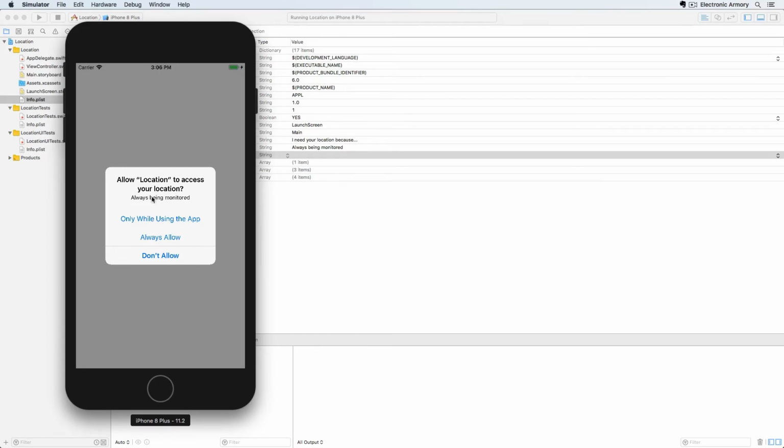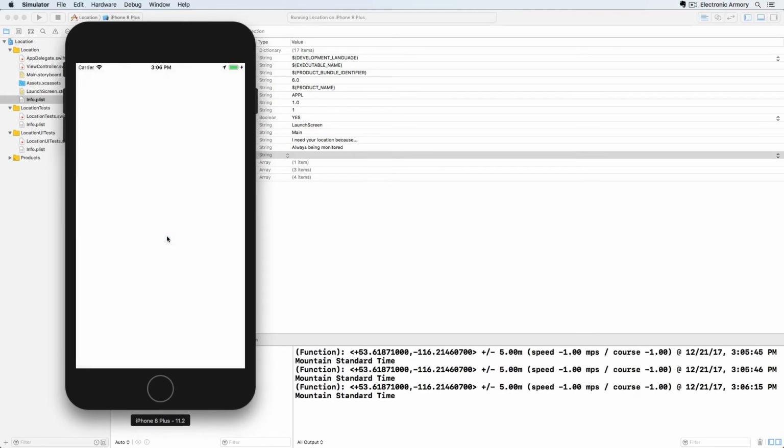All right, so the difference I wanted to show you was we have the ability to turn off and say only when in use or always allow. So we need to select always allow to get that geofencing monitoring. Hit that. All right, so we get our location updates as we expected.